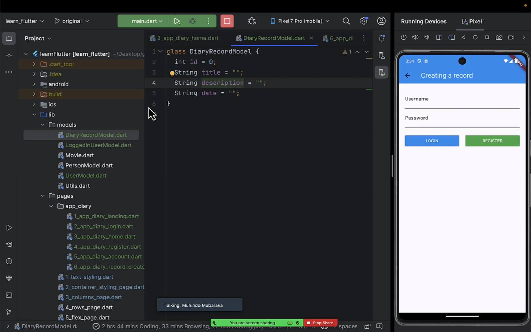All right, so to keep it simple, I'm just going to make this record have an ID, a name, a title, a description, and then the date when it was recorded. After doing that, we are going to create the screen that is going to collect this data. We have already created it here. So let's go ahead and fill in the data and make the forms relevant.